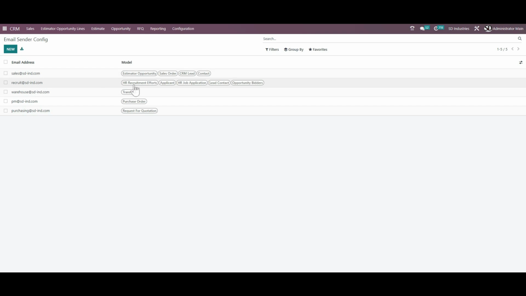For the recruit, it should send from HR applicant, HR job applicant, lead contact, and the opportunity pages. So this is just an example. You can ignore this, but mainly we define from which email address it should send an outgoing email. Then we have the warehouse. Whenever we are creating any transfer and we send an email, it should send by warehouse.